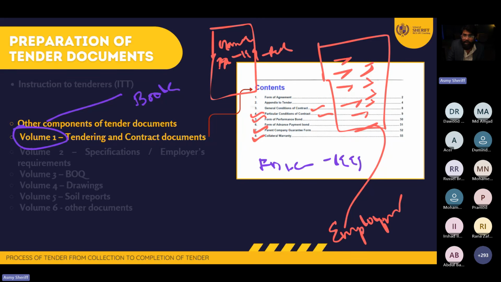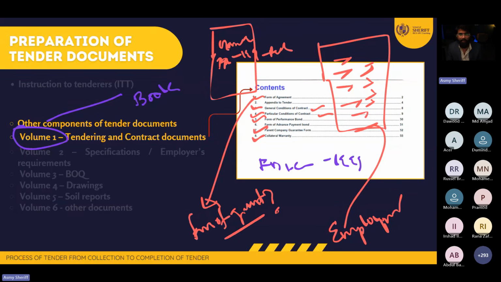You will make a small paper in one white sheet. You will put that our general terms and condition ABC, right? Form of agreement. Many of you might have gone through a document called form of agreement, right? What is that? What is this document? What is this form of agreement?